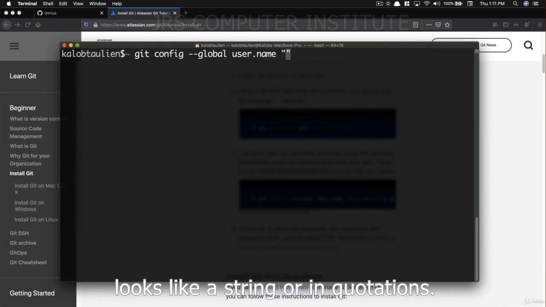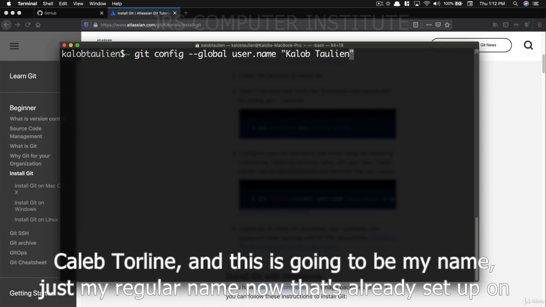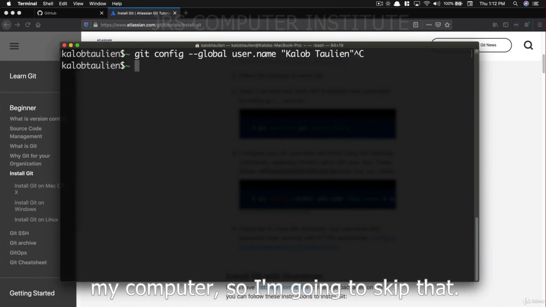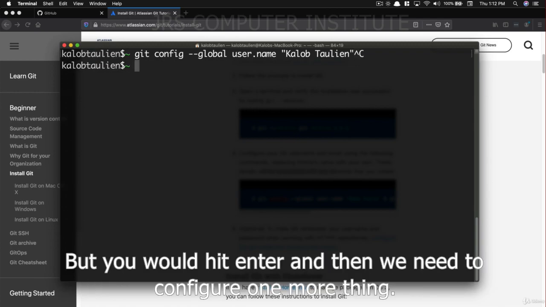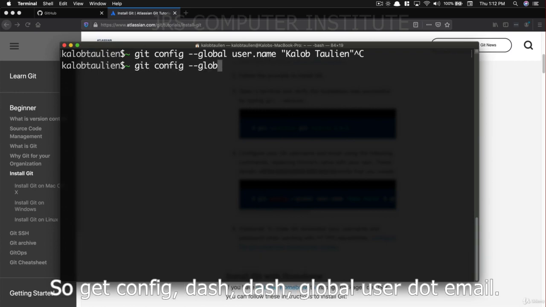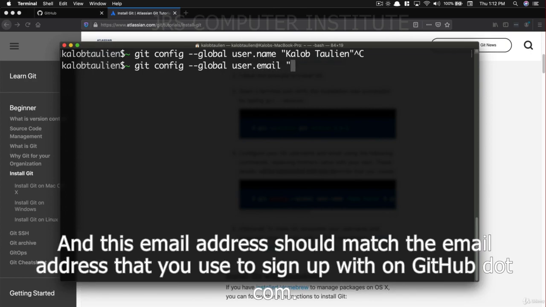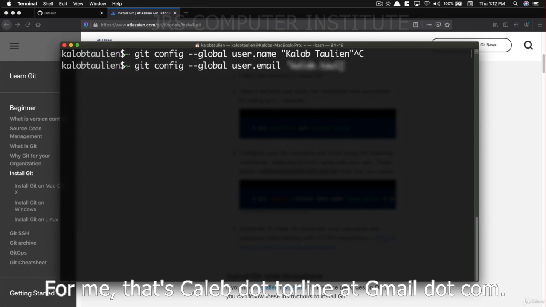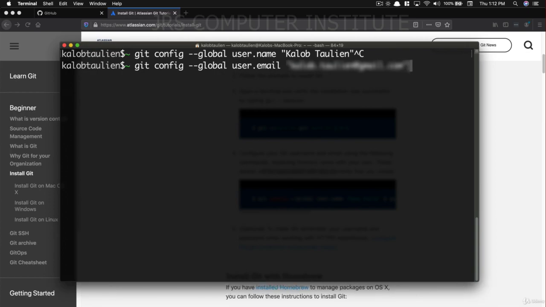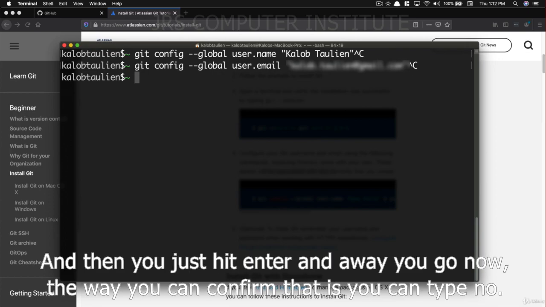And so what we want to do here is type git config --global user.name, and then in quotations, I would say Caleb Tallien, and this is going to be my regular name. Now that's already set up on my computer, so I'm going to skip that, but you would hit enter. And then we need to configure one more thing. So git config --global user.email, and this email address should match the email address that you use to sign up with on github.com. For me, that's caleb.tallien@gmail.com. And then you just hit enter and away you go.